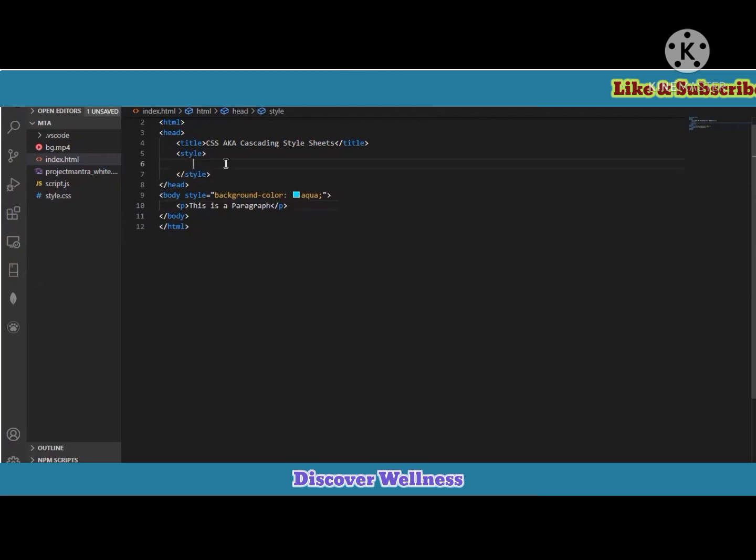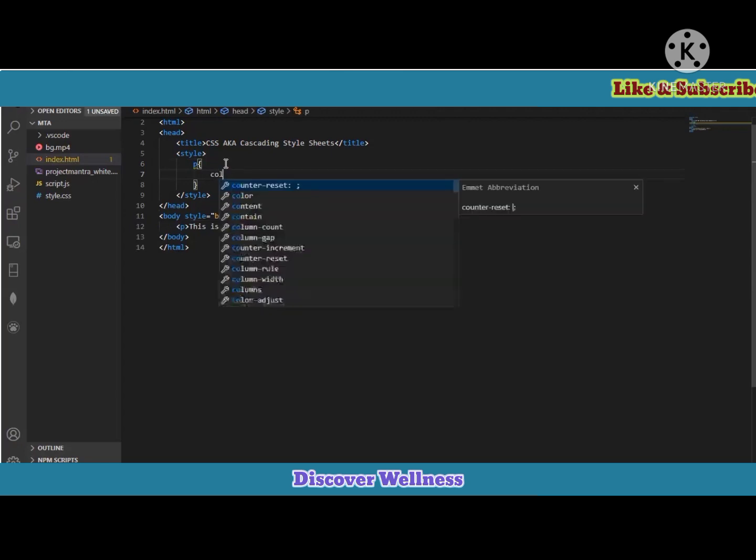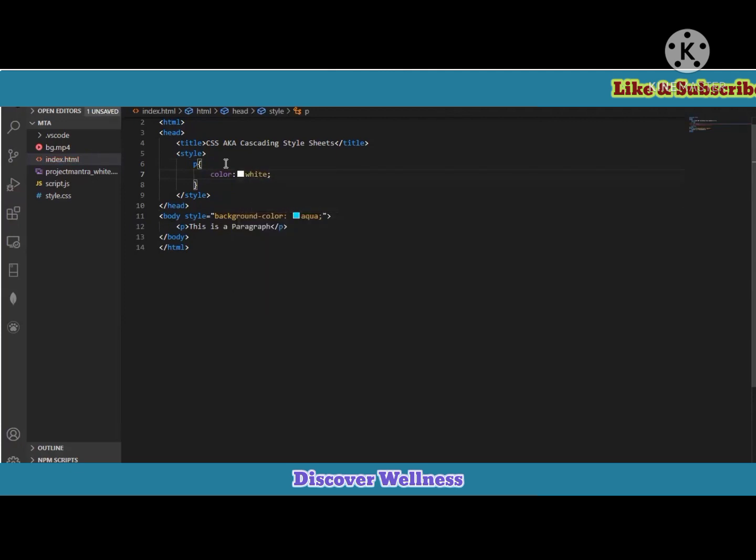I'll be using a selector for the tag P. Inside curly braces, I will tell what type of style I need for the paragraph. Color, white. And let's try to execute this. There we have it. So the color is really white and it looks less contrasting.